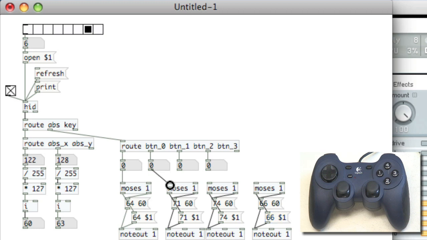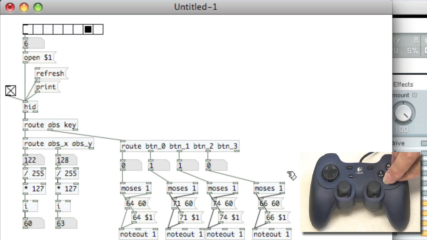Okay, connect all of your outlets from the buttons and start pressing buttons. Okay, so the sound is very eerie. If we had just a straight up piano sound, you would hear a much clearer sort of E7 sus2 kind of thing.